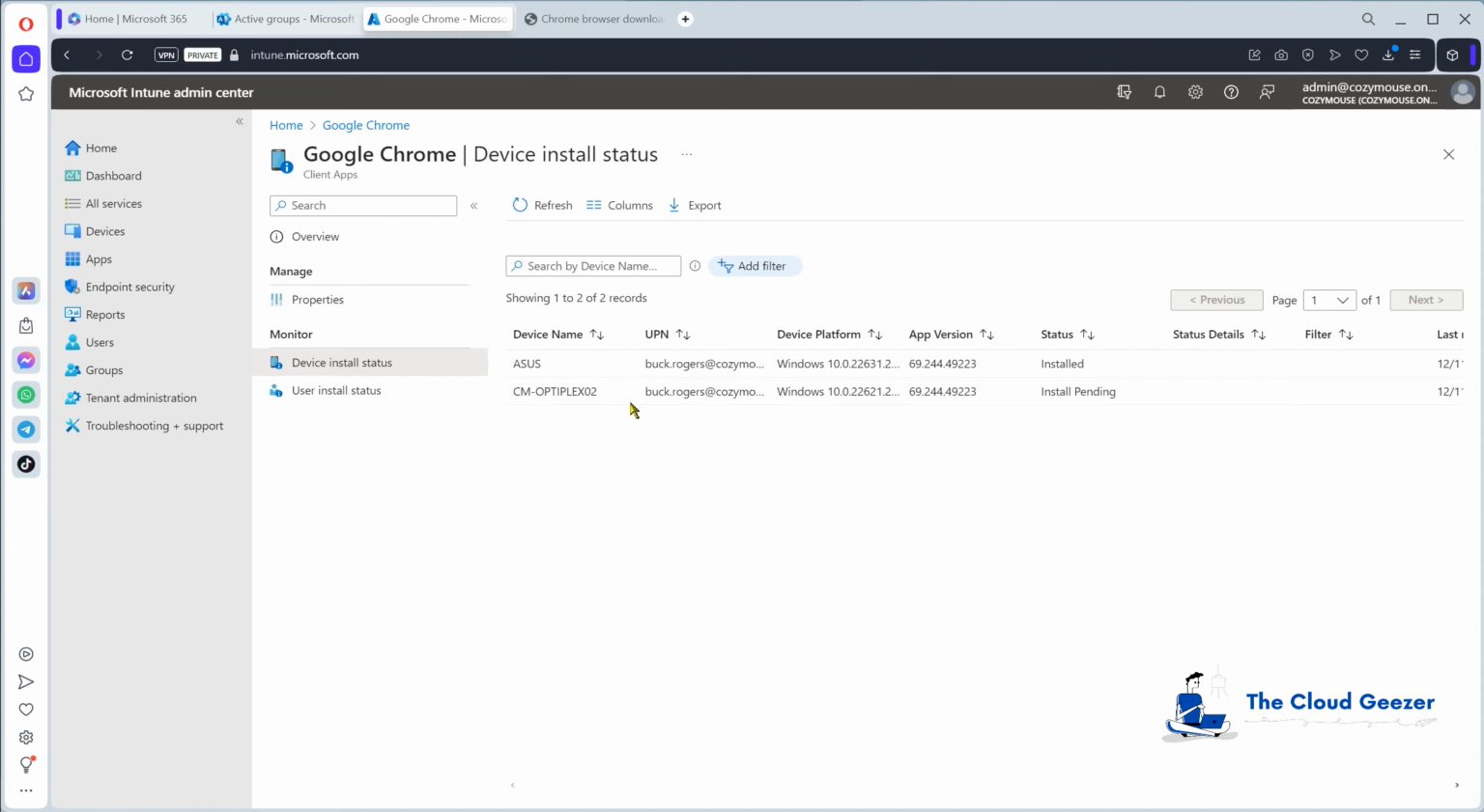Because everybody knows that if you just hammer away at the refresh button, it makes the computer work faster, right? Isn't that right? Is that how it works? Yeah.